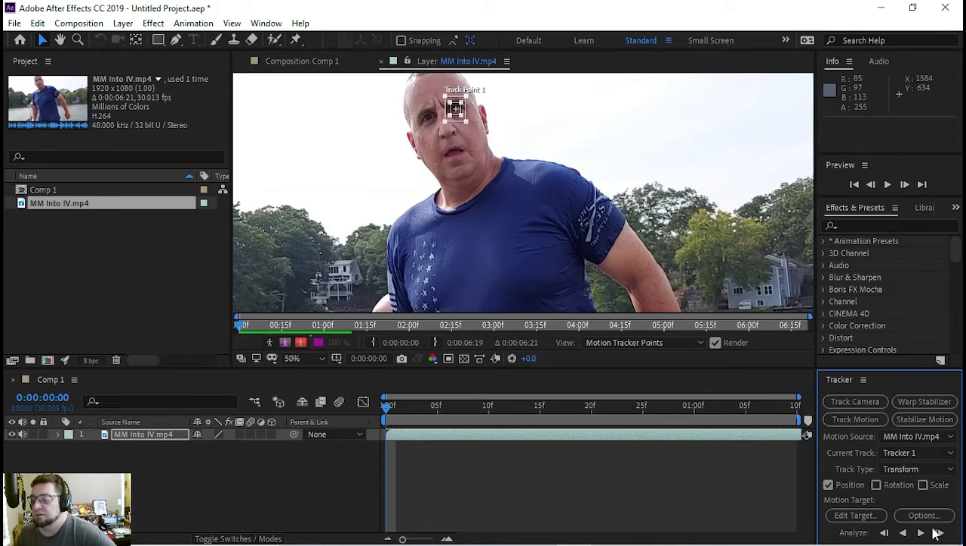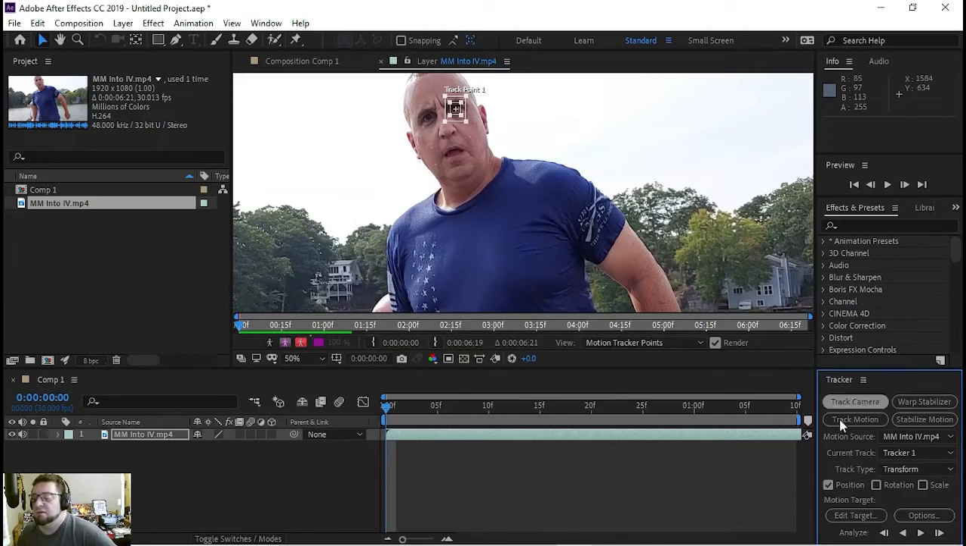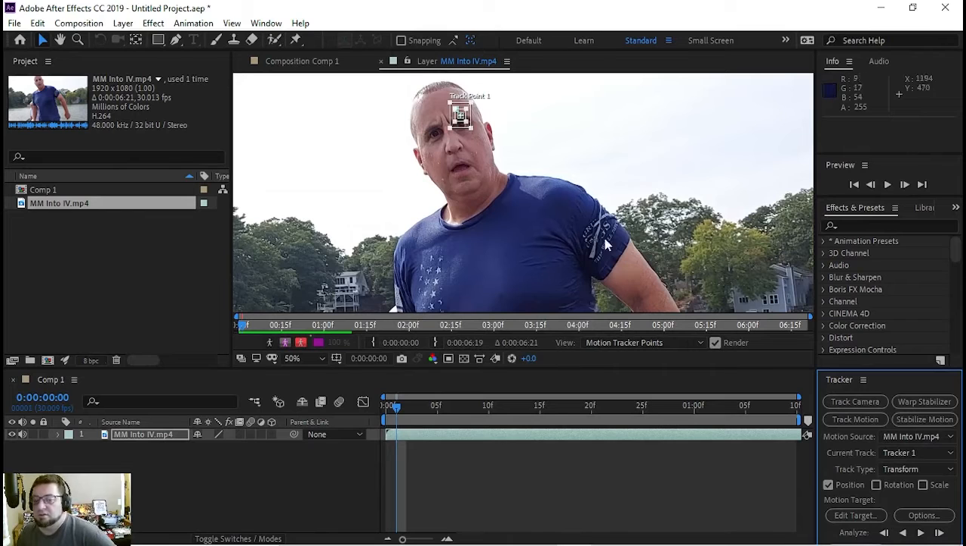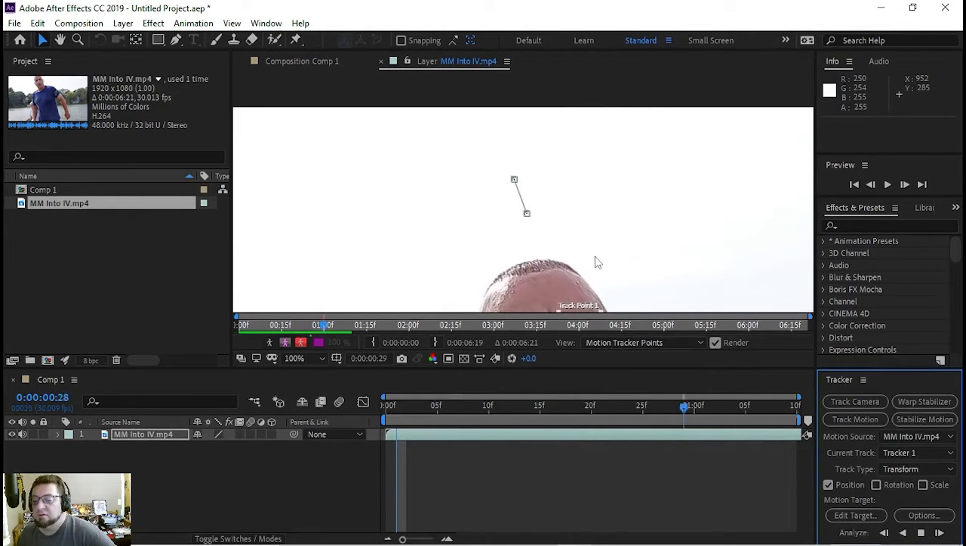Alright, so we're just gonna set this options to stop tracking if confidence is below, let's say 75%. Close. And we're going to track forwards. And it already lost the track. And I don't believe it. So we're going to just set it right there in the eyeball. And we're going to do this and track forward. And looks like we have a good track.